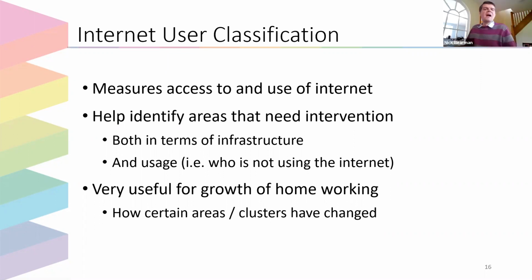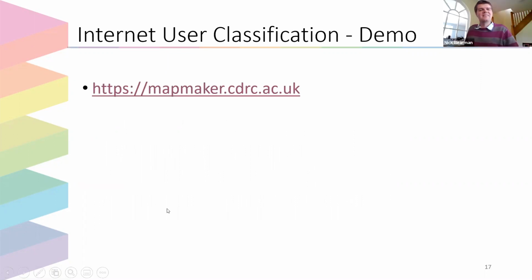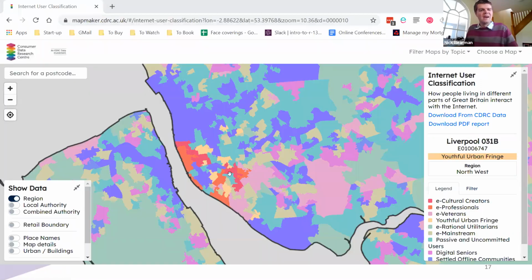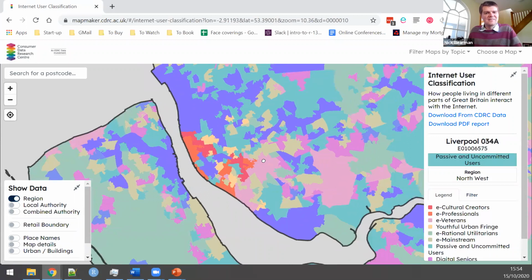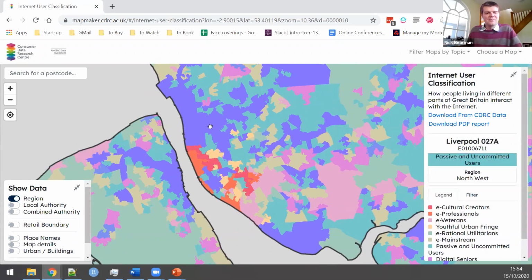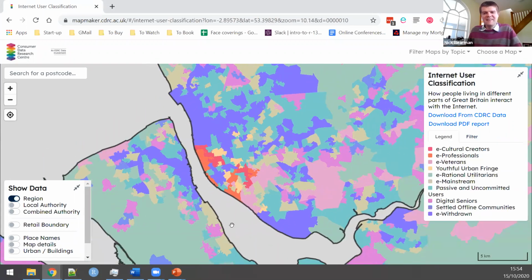Great. So we do have this data set on the CDRC Maps site. I'll just pull that up now. This is an interactive mapping site. We can drag the map around. I've zoomed in on Liverpool here, and we can see that we've got the 10 different groups.